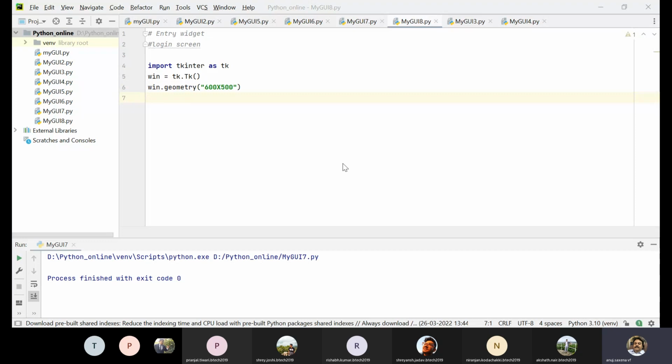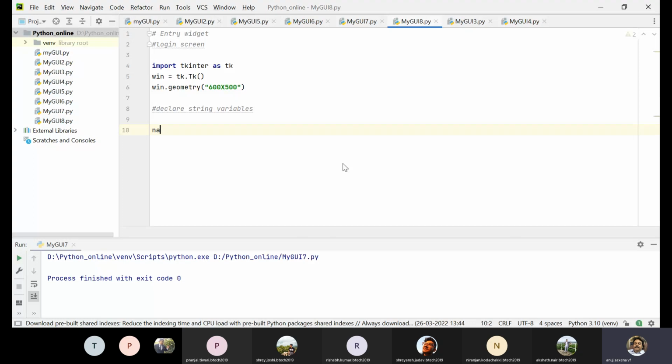Then we have to create the variables. So declare string variables for username and password. So we have name is equal to tk.StringVar(), round bracket. Then pwd equal to tk.StringVar(), again round bracket.